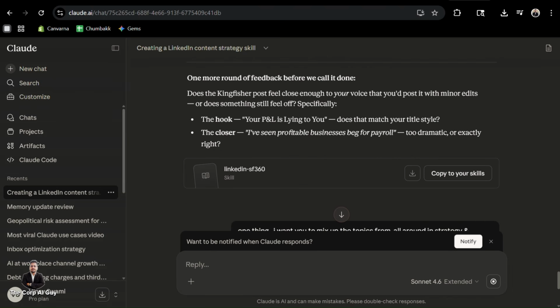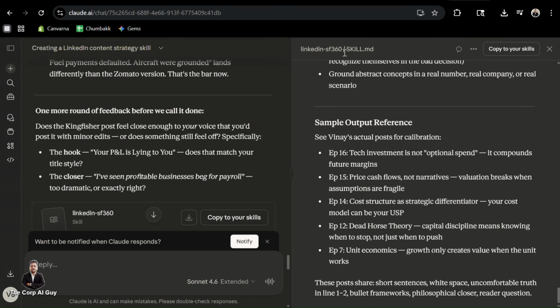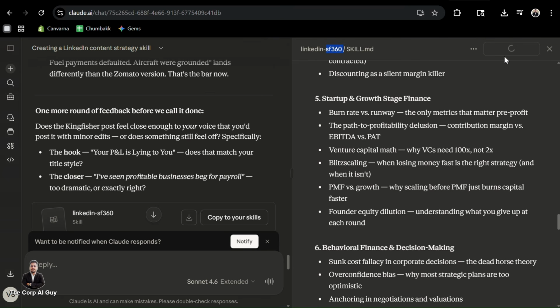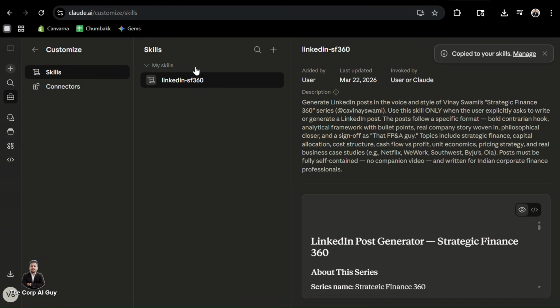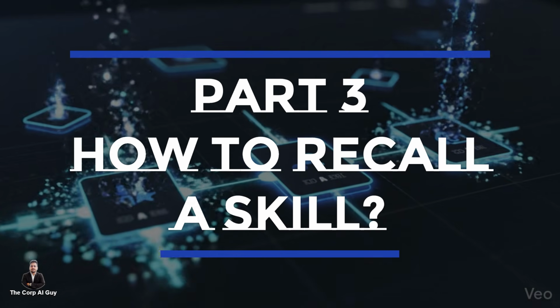Now, look at that. LinkedIn 360 is live. You can copy the logic, download the framework, and just like that, you've turned a manual grind into a one-click asset. Part 3. How to recall a skill.